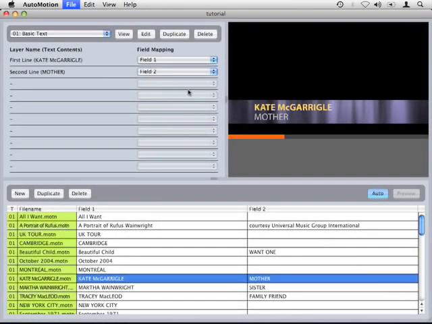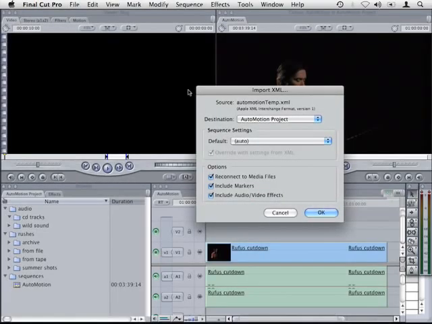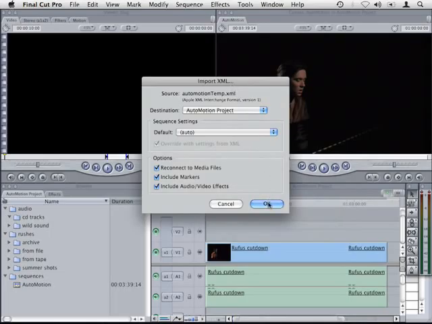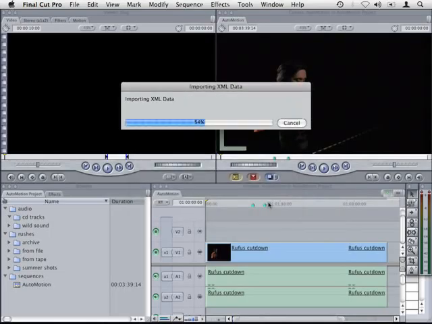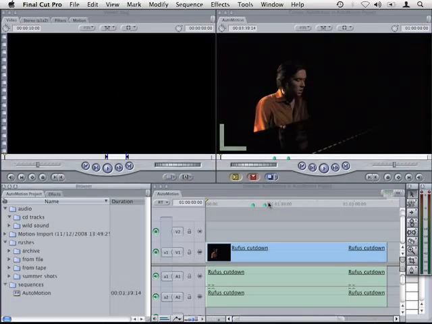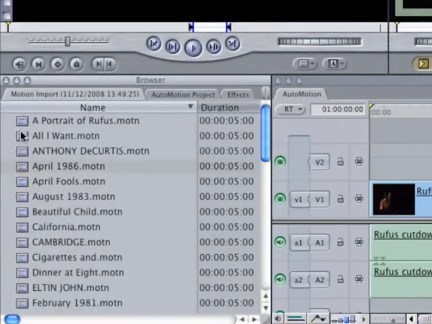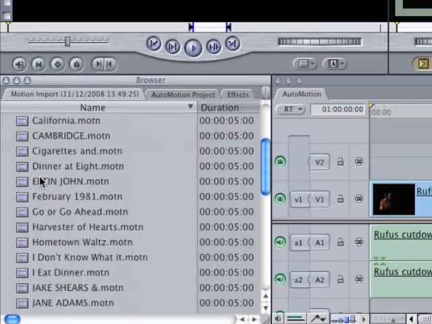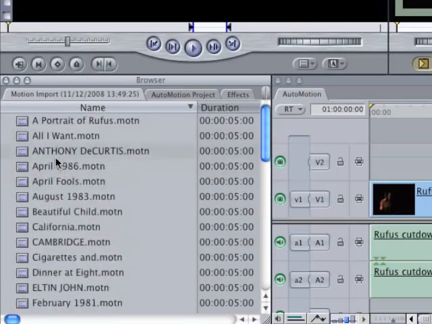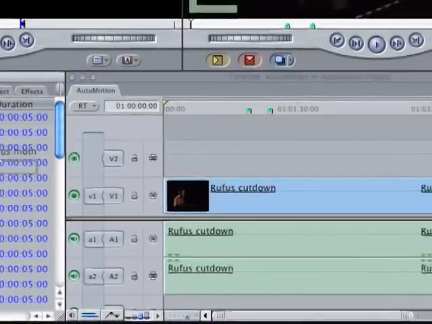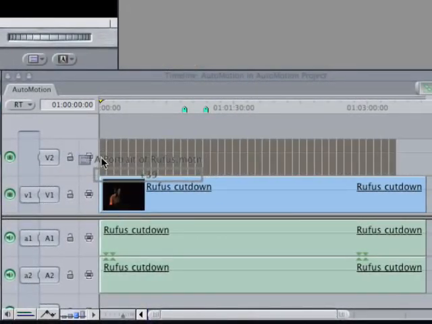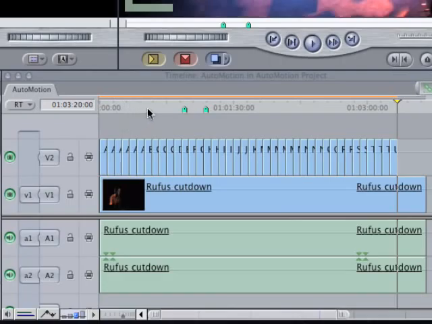AutoMotion's now exporting 40 different motion files. You can see how quickly that happened. And I'm going to import this into Final Cut Pro. This will take a few seconds. Obviously there's quite a few versions to import. And when it's finished, what we end up with is a new bin called Motion Import, and it's got a timestamp on it. And inside here are all the 40 versions. So what I'm going to do, I'm just going to select all these, and for demo purposes I'm just going to put them back to back on the timeline.